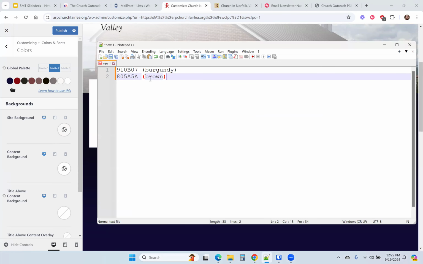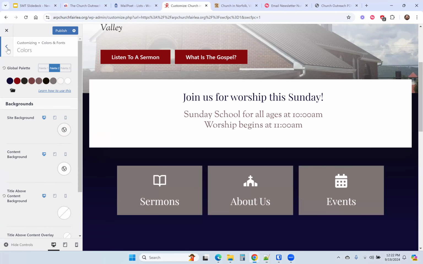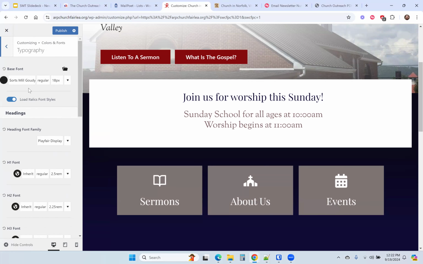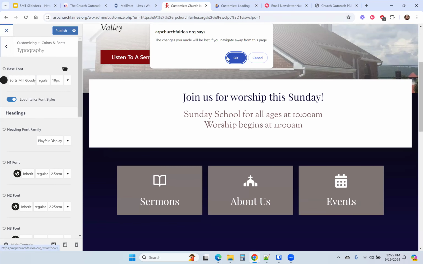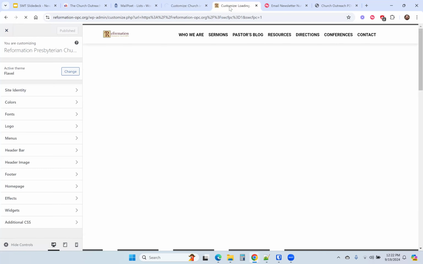All right, so now you know the colors for this one, and then typography. Here you can see that the base font is Sorts Mill Gaudi, and the heading font family is Playfair Display. All right, so that's the first example. Second example, if you're using a website that was built with Ames, Baxter, Charnock, Flavel, or Spring, one of those templates, once again, you're going to go to Customize, and let me go to this other one and X out of it. I don't want to break somebody's website.